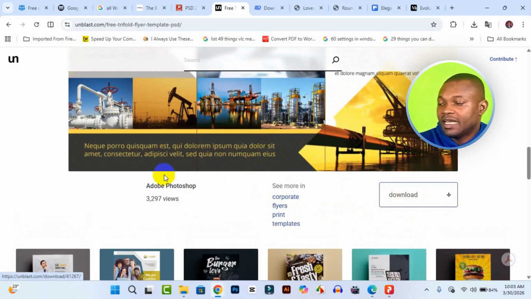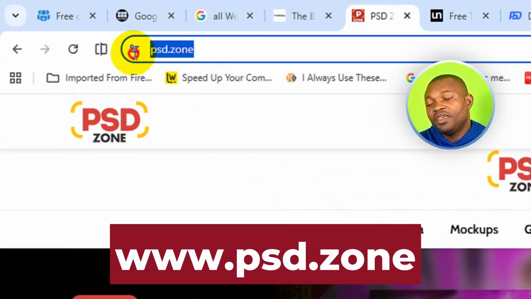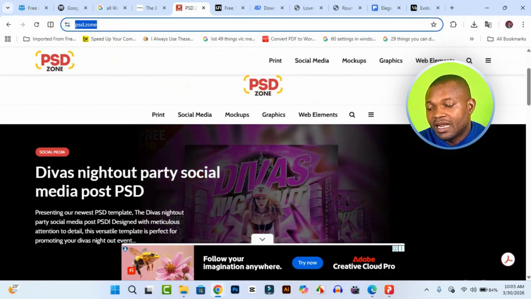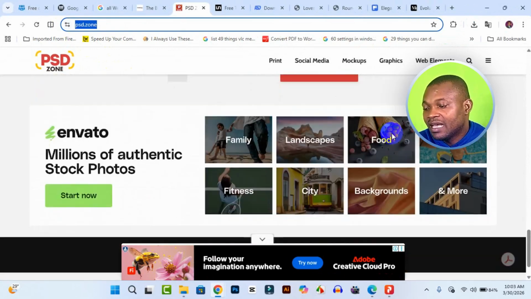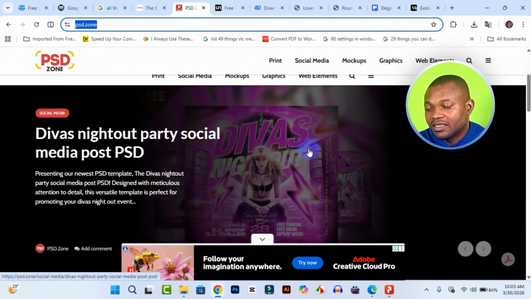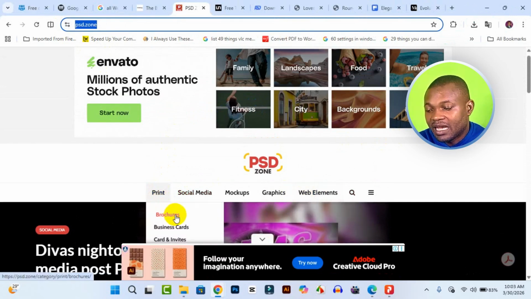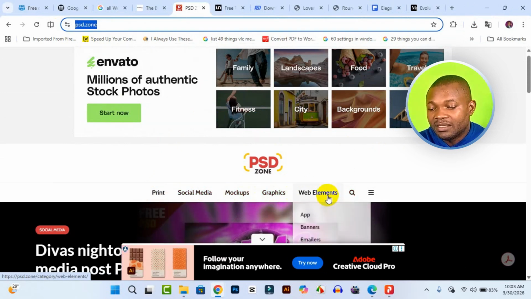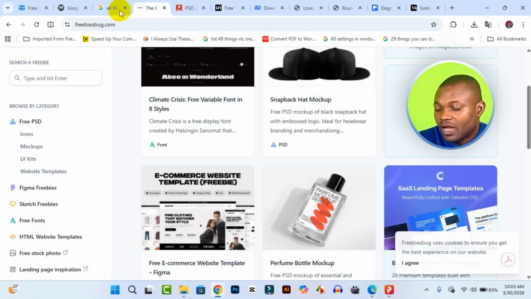The fourth one right here is this particular website, www.psd.zone, and it's going to take you to the official webpage right here. Here there are a lot of different templates, like flyers and different types of flyers you might think of as far as this website is concerned. So come to the print template right here. You can get brochures, business cards, and social graphic templates and web elements, that simple.